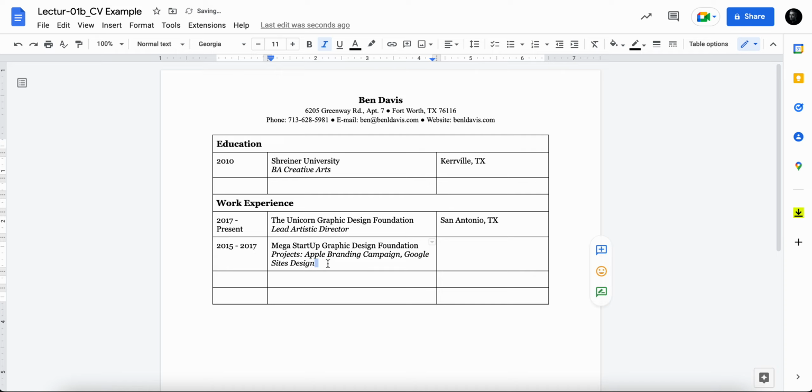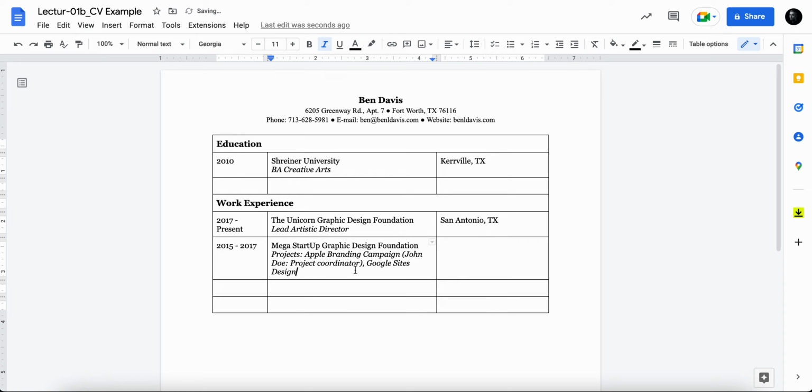And if you have any specific people to list with those projects, you could do that here as well. And I might differentiate that with a parentheses maybe and say John Doe and list their title, project coordinator. And the point there is to give the reviewer a place where they can actually go back and revisit your work or talk to old employers if they can. So this one was in Austin, Texas.